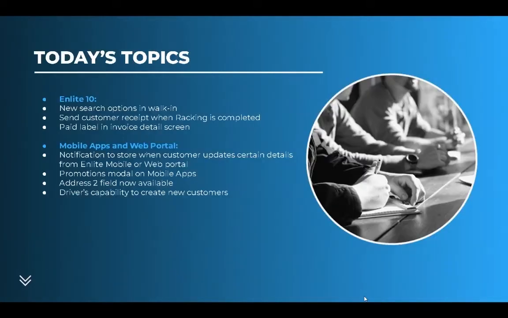All right, so let's get started. For today's topic, we actually have two parts. The first part is Enlighten, and the second part is the mobile apps and web portal. Just to remind you guys, all of these updates come with a setting. So if, after this presentation, you would like those settings to be applied, just let support know, and we will definitely help you out.